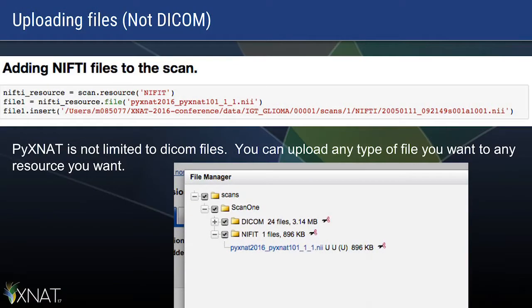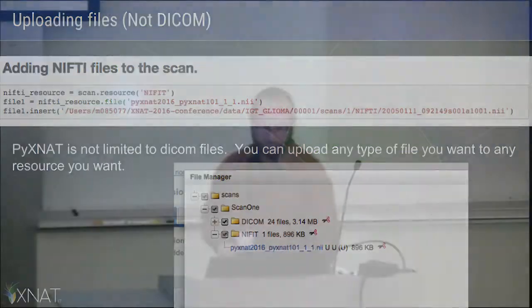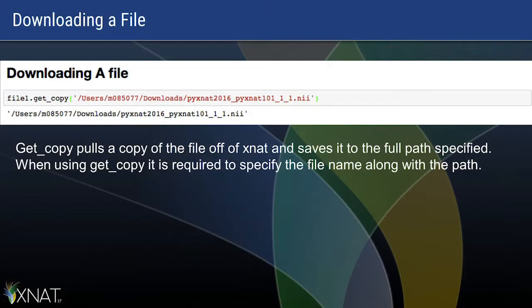How do you get a file? With PyXNAT, in the previous slide, you'll notice that I grabbed the resource, and then I asked for a file, nifti resource.file, and then I gave the file name, basically. So I still have that file1 resource in the next slide. I still have a handle to that resource object. I ask for get copy, and that will download the file from XNAT to the path that you give it. The path that you give it has to be fully qualified to the file name. And during this process, you can rename the file, anything you want.